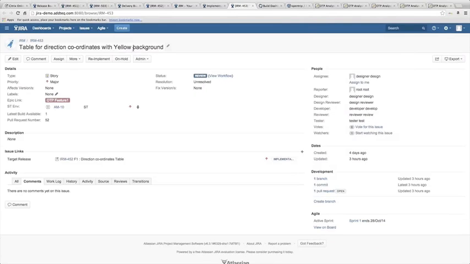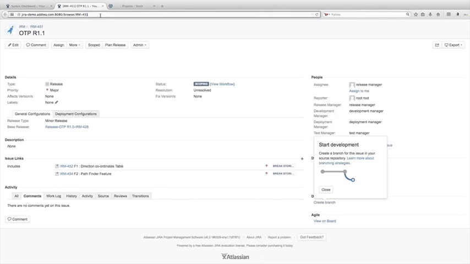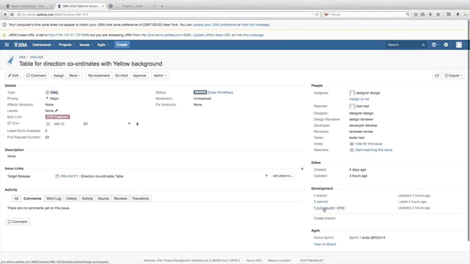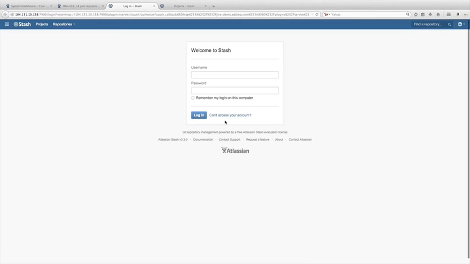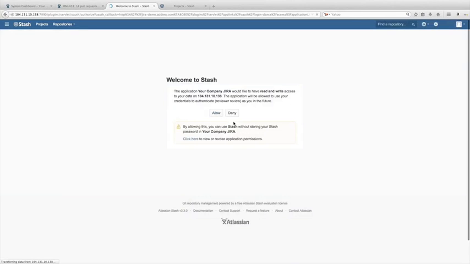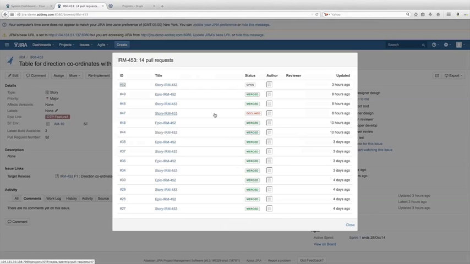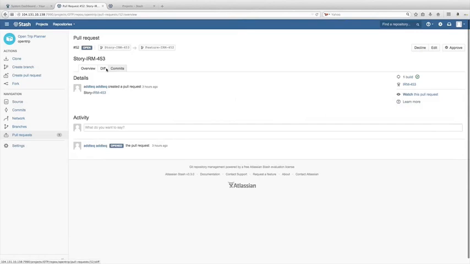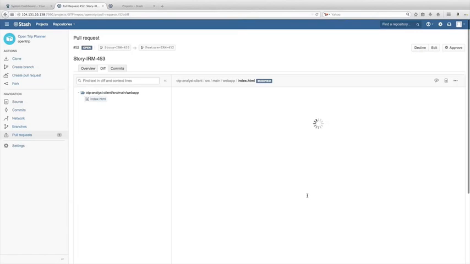So here he comes onto the particular story ticket, and he clicks on the pull request. So once the reviewer logs in onto Stash, he can see that there is one new pull request created for this particular story. And once he clicks on it, he can see the code changes which were performed as part of the development implementation, and also he can see the status of the build.